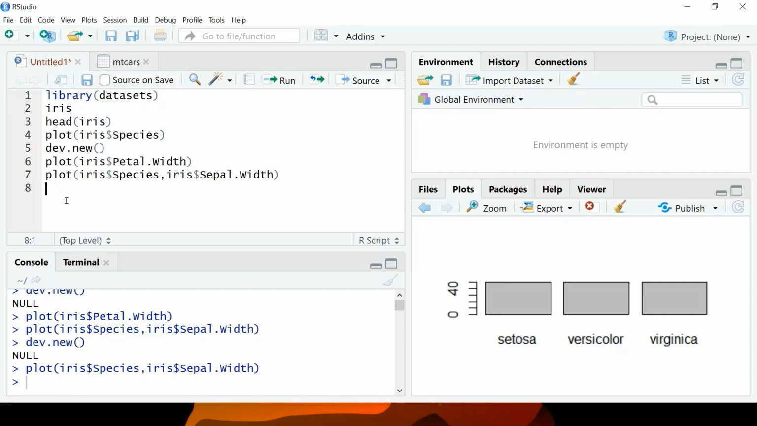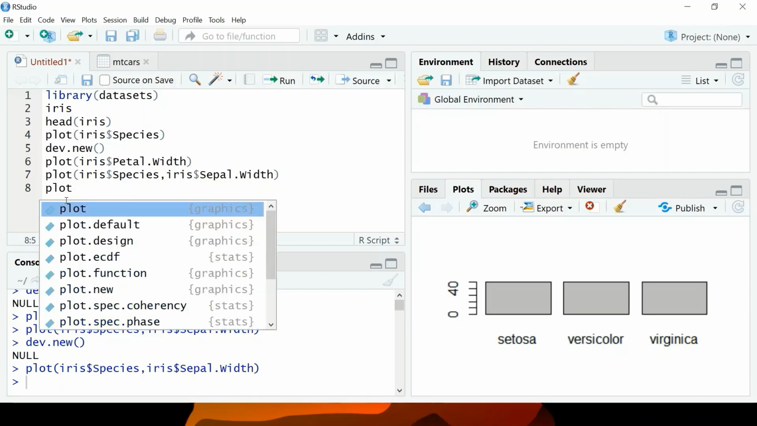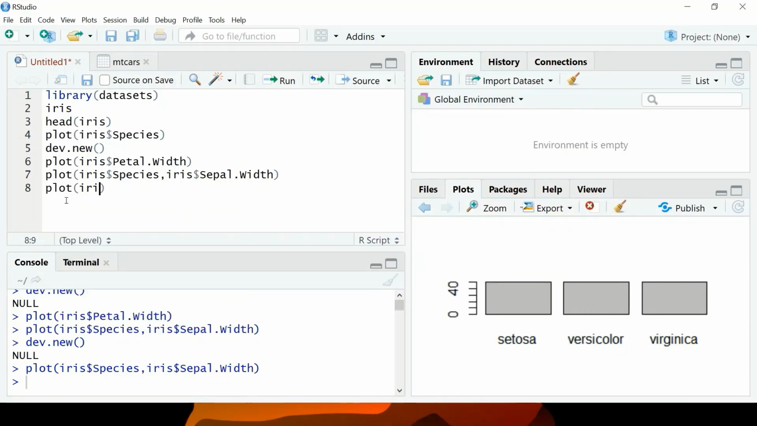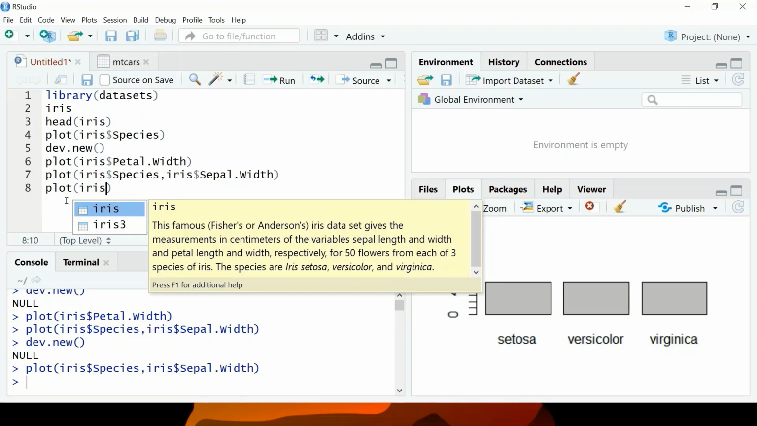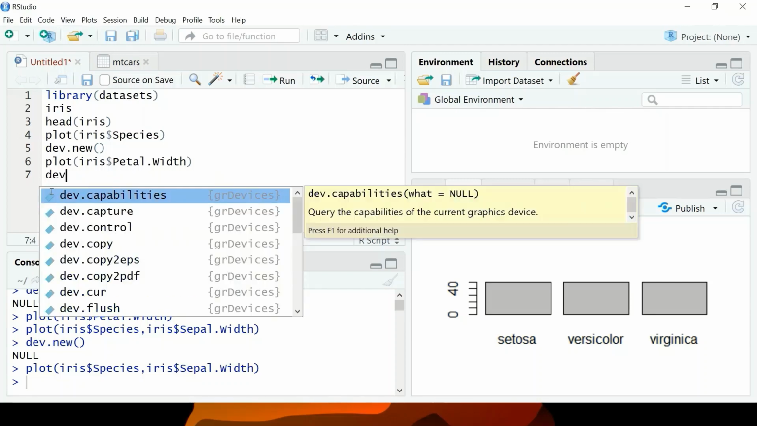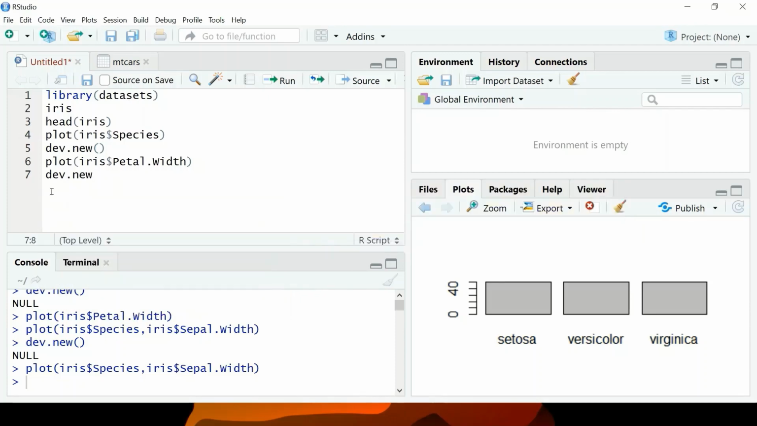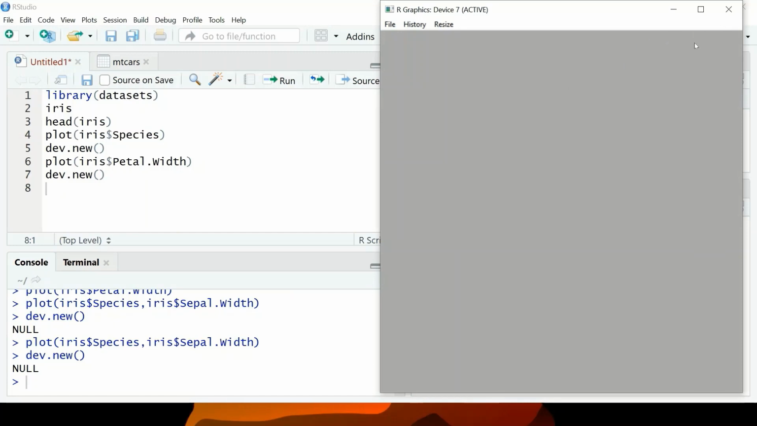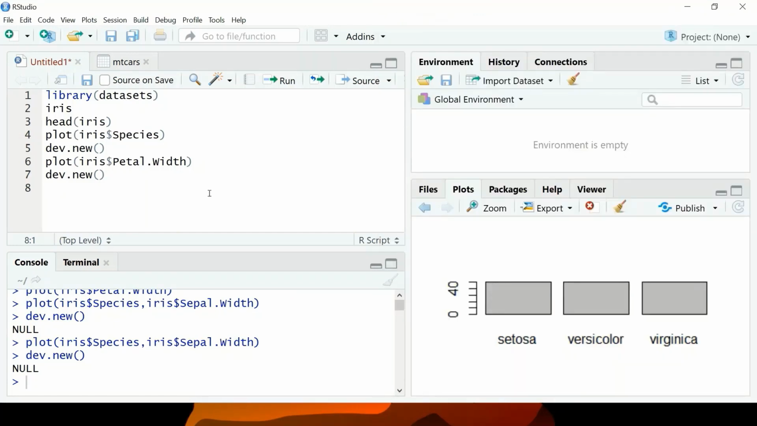So I'm going to say plot, then I need iris, then I put a $. Before I do that, I'm forgetting one thing. I need a new device. So I'm going to say def, then .new. So I run this command. It gives me the device number 7. So this is where my graph is going to be placed.